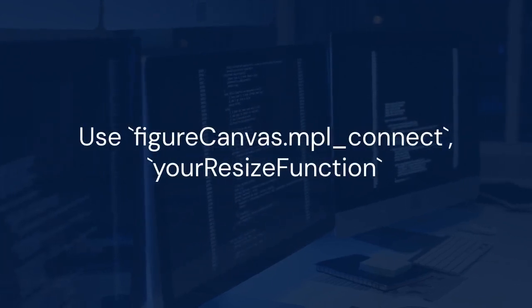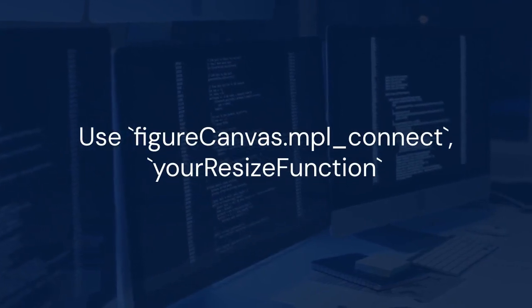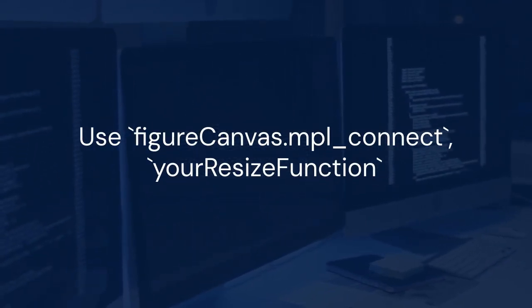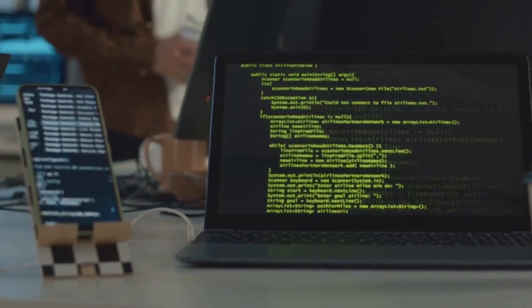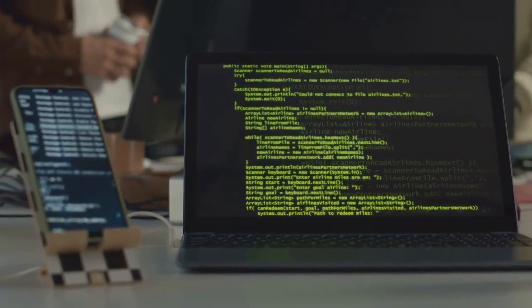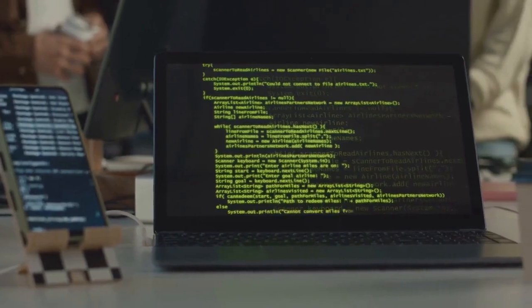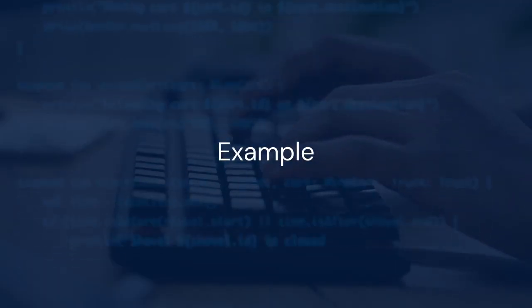Use figure.canvas.mpl_connect('resize_event', your_resize_function) to connect a custom function to the resize event. Within your resize function, access the new figure size using figure.get_size_inches(), and adjust your plot accordingly. This approach gives you more control over how your animation adapts to resizing.